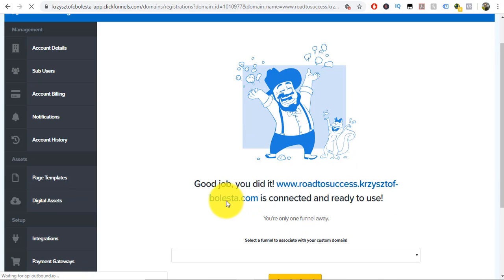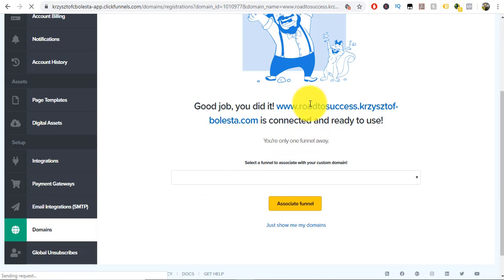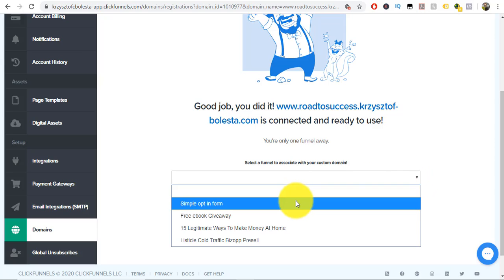Yippee! And we've got, good job, you did it. We've got our domain name connected and ready to use. Now, if we don't want to go back to the funnels on our list, we can associate funnels straight away in here. You can see select funnel to associate. So what I'm usually doing, I'm usually associating from here. So you click this drop down menu, and then you're choosing your funnel.